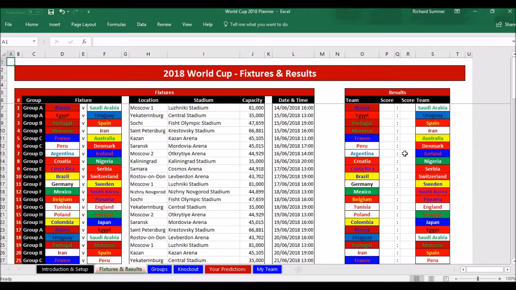And you'll see here is a place where you can fill in the scores. So if Russia beats Saudi Arabia 2-0, you can just type in 2 and 0. That would be the score.